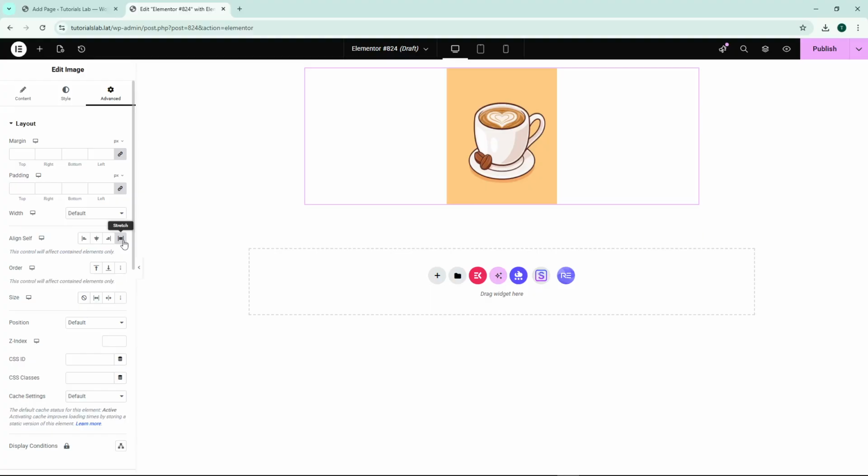Finally, when everything looks perfect, click the Publish button or select Save Draft beside it at the upper right of the page. This saves all your changes and makes your image live on the site. And that's it. You've successfully added and customized an image using Elementor's image widget.